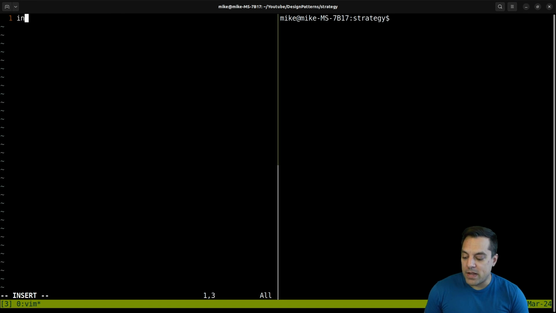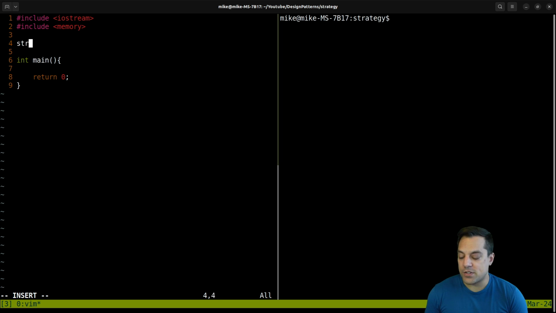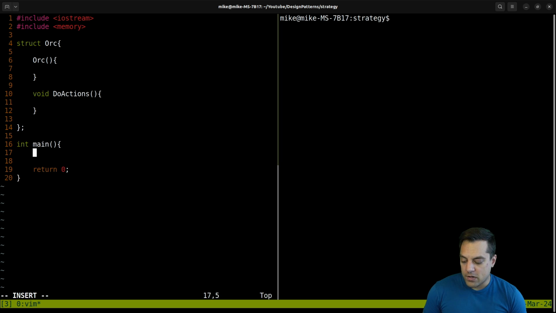I'm going to open up a terminal here, and let's write a simple example for the strategy. Let's include iostream here. We're going to want to use the memory header because I'm going to use unique pointer for selecting our strategy. Okay, so first and foremost, let's create our object here, which is going to be an orc. And maybe we have a constructor for our orc and some way to do actions. And this will set up our class here. So let's create one orc, and we'll call on our orc do actions.